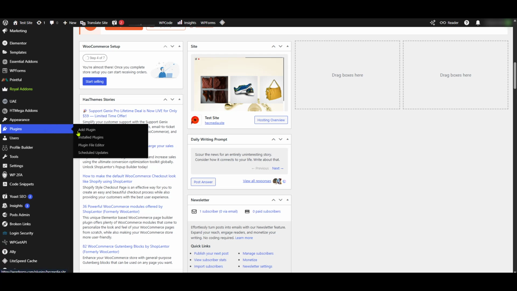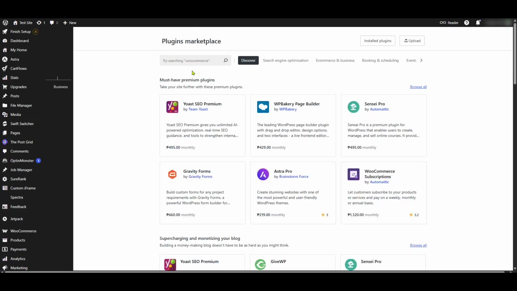Once you're on the Plugins page, there's an option right at the top to add new. Click on this to start the process of finding and installing the plugin we need. In the search bar, you're going to type Advanced Shipment Tracking for WooCommerce. This plugin is specifically designed to help you manage and communicate shipment tracking information to your customers efficiently.